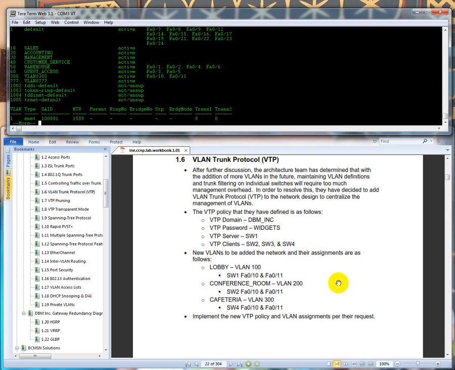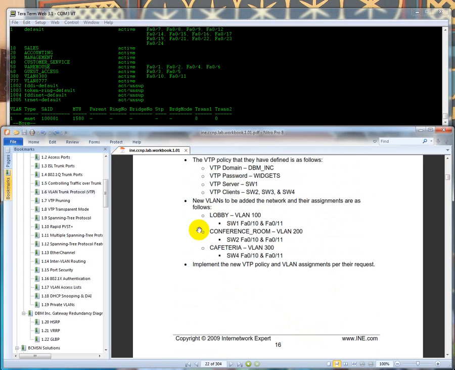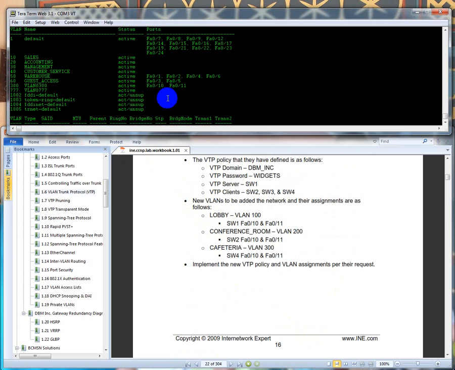Implement the new VTP policy and VLAN assignments per the request. And we've done that, so we know that VTP is working. No, it's not. Oh, that's actually a really good point. What you're seeing here, what basically happened is, and I don't have pruning in that, I believe.